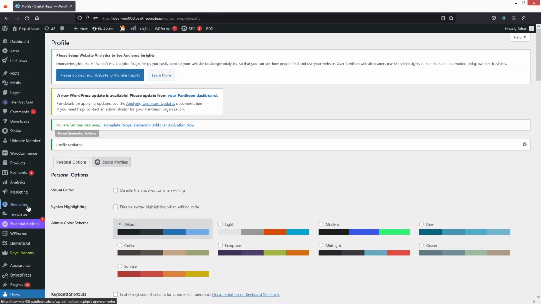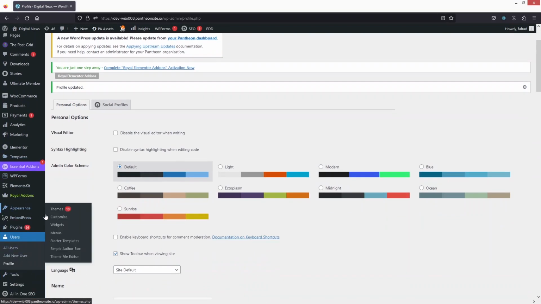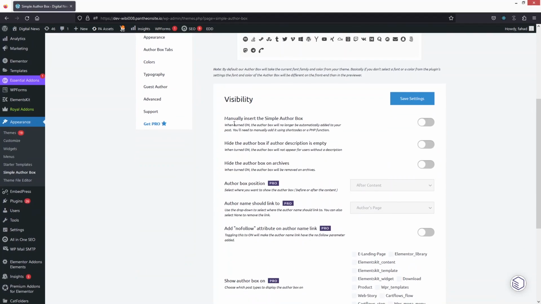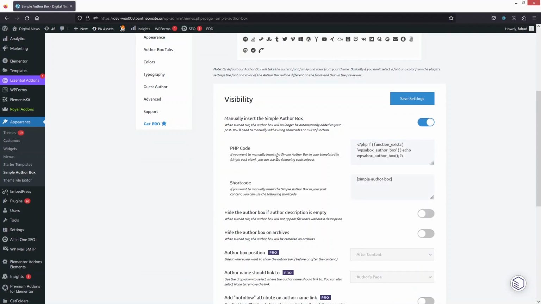Okay, so now let's go back into the appearance and inside the simple author box. So in here we have the visibility. So if you want to manually insert the simple author box, you can simply enable this, and you can enable this using the PHP code, and you can also insert this using the short code. Okay, but I don't want to insert anything manually here, so I will just simply disable this.